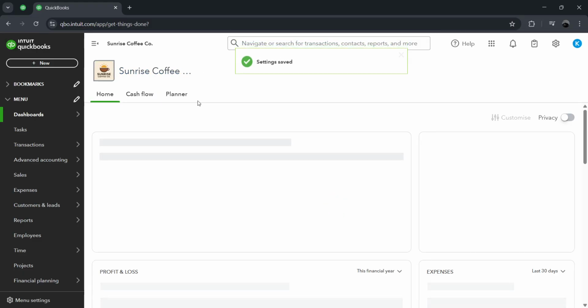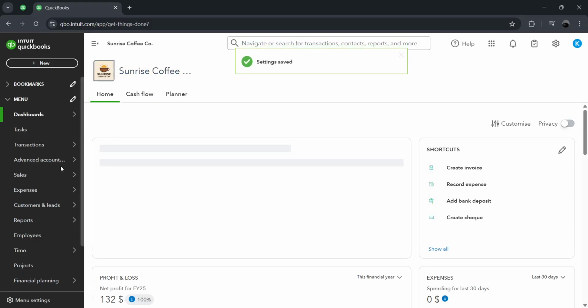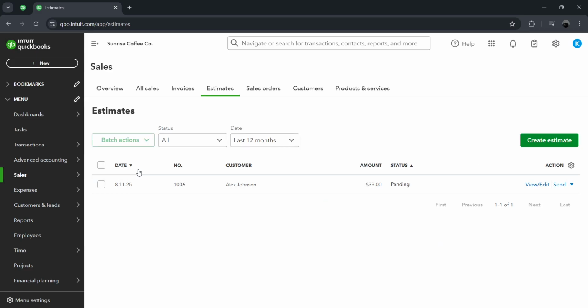Now that progress invoicing is enabled, let's actually create one. Navigate to Sales in the left navigation bar to access your customer and transaction management area. For this process, I'm assuming you already have an estimate created for a particular customer. If you don't have one yet, you'll need to create that first before you can use progress invoicing.